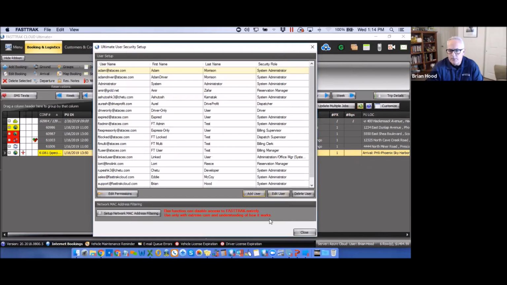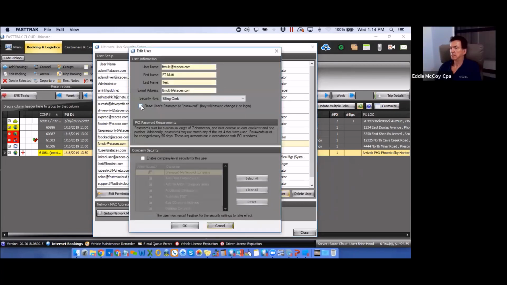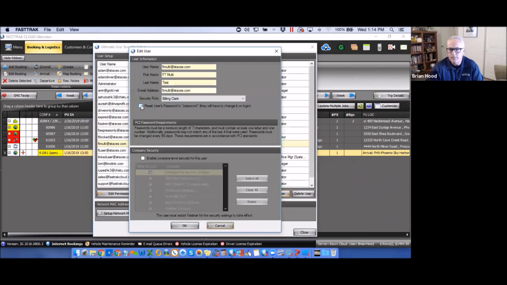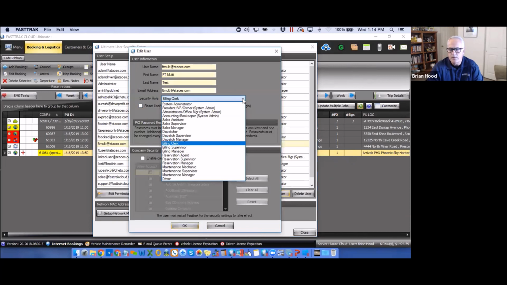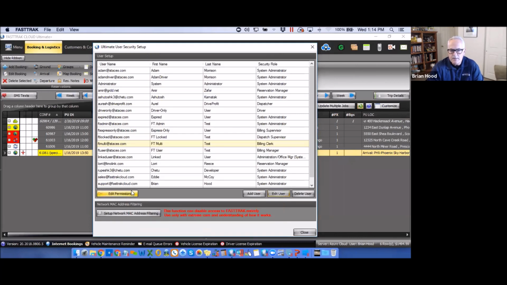Once I save that profile, I have the ability to go back into it at any time, edit it, or reset if they forget what their password is. It'll reset it to password. I can change their roles by selecting the security role. I can also edit their permissions.